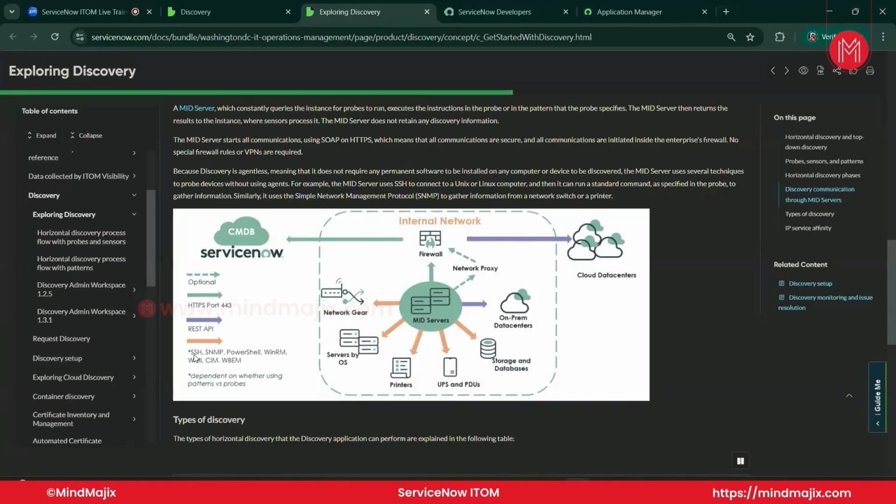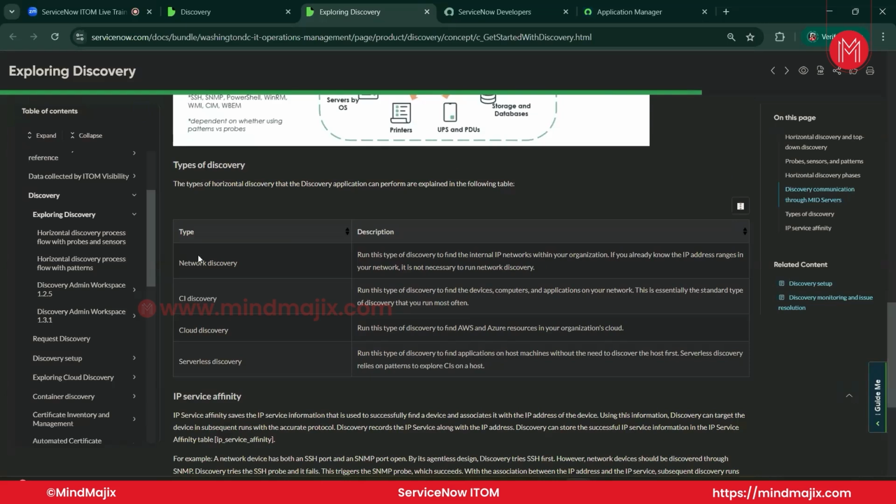And you can see certain ports which are mentioned: SSH, SNMP, PowerShell, WinRM, WMI. These are the protocols. These are the different types of discovery we have: network discovery, CI discovery, and cloud discovery. Cloud discovery is what I mentioned here. We run a discovery on the host based on the API on different platforms: AWS, Azure, GCP.